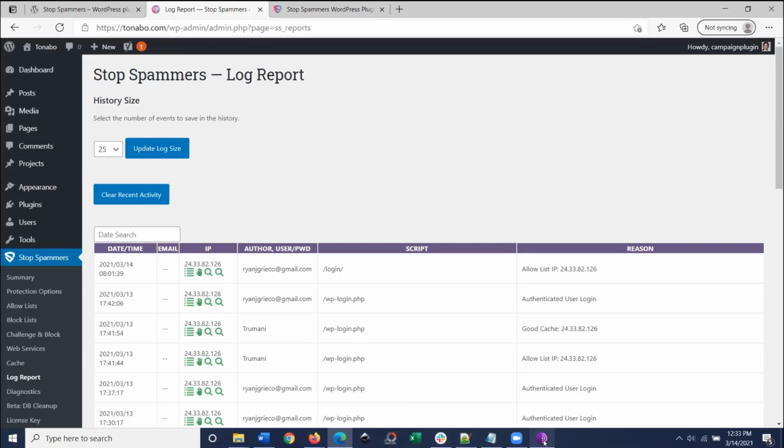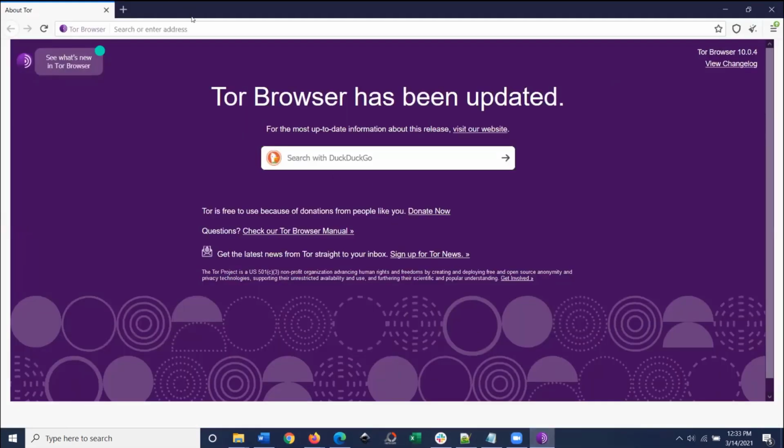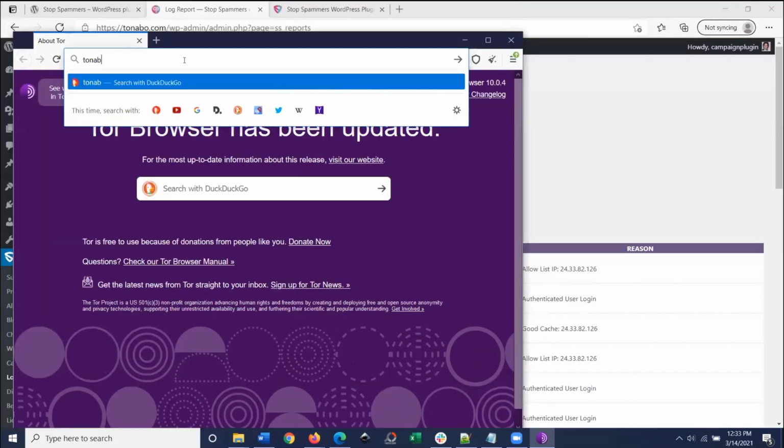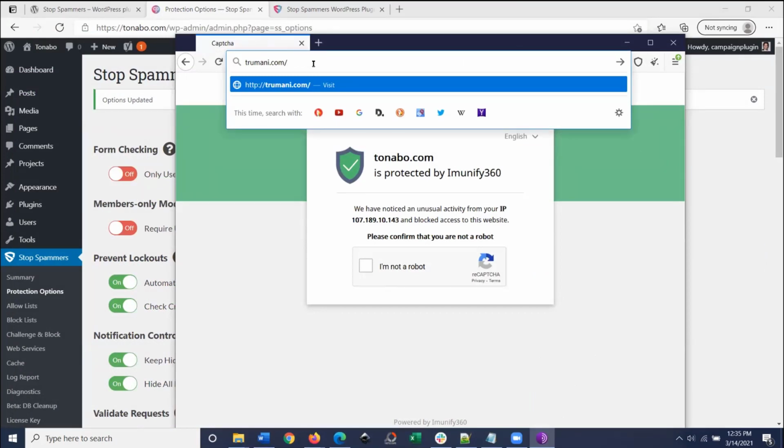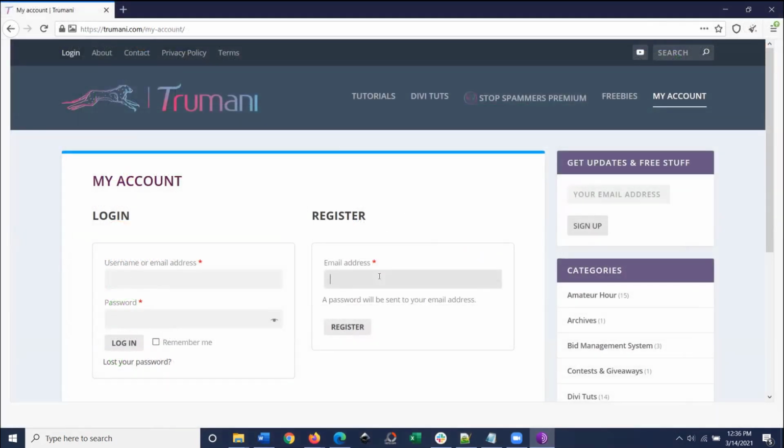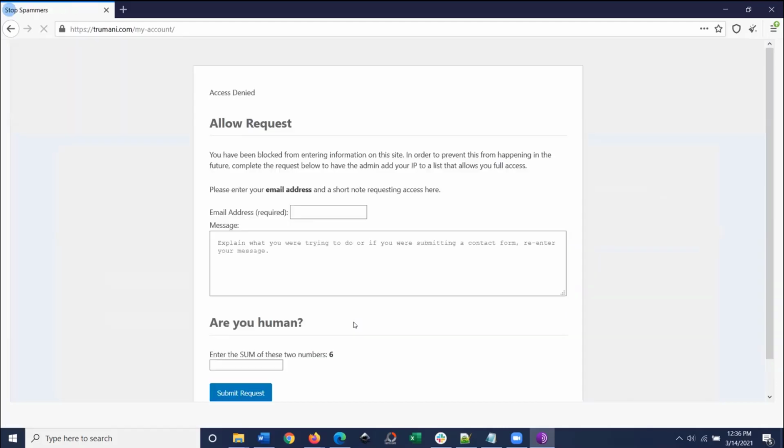From the second chance perspective, if somebody does complete the registration request, they will be looking at something that looks okay. This is what the allow request will look like. So let me just go back.